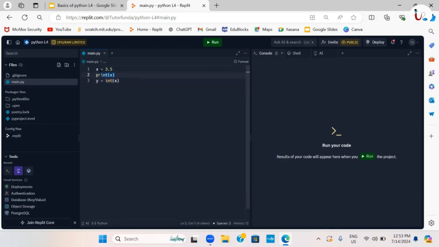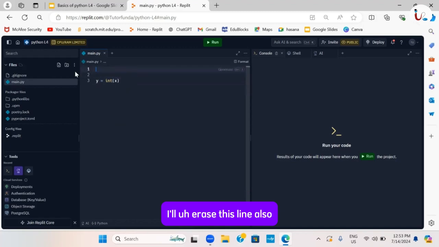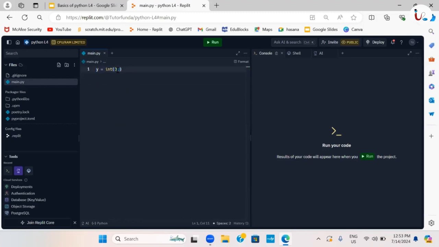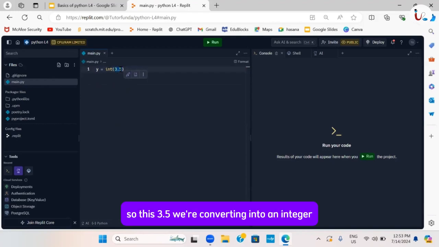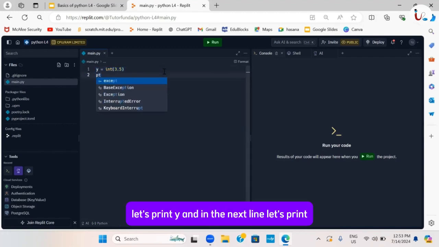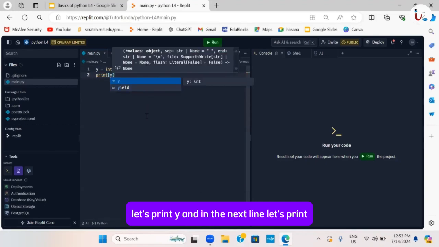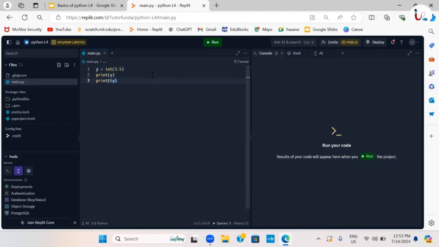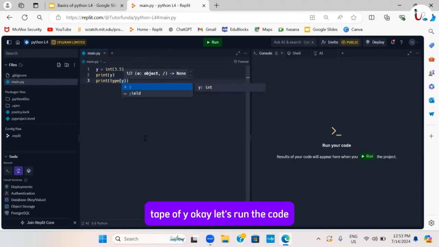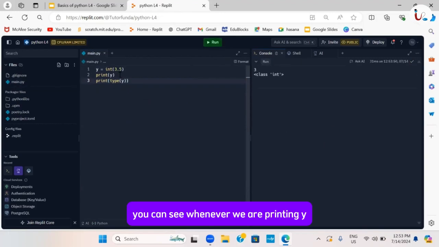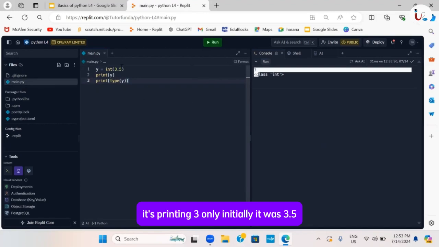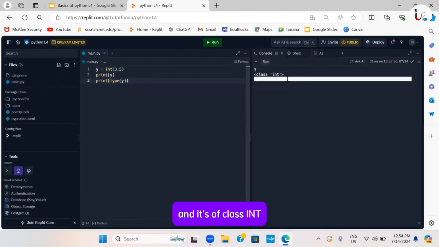Let's do one thing. I'll erase this line also. Let's do it like int of 3.5. This 3.5 we are converting into an integer. 3.5 is a float. Here we are converting it into an integer and storing the value inside the variable y. Let's print y, and in the next line, let's print type of y. Let's run the code. You can see that when we print y, it prints 3 only. Initially it was 3.5, but we converted it to an integer using the int function. So the value inside y will be 3 only, and it's of class int.